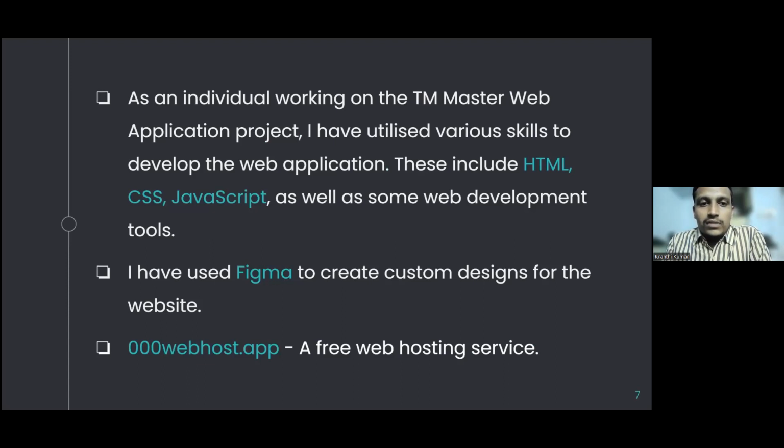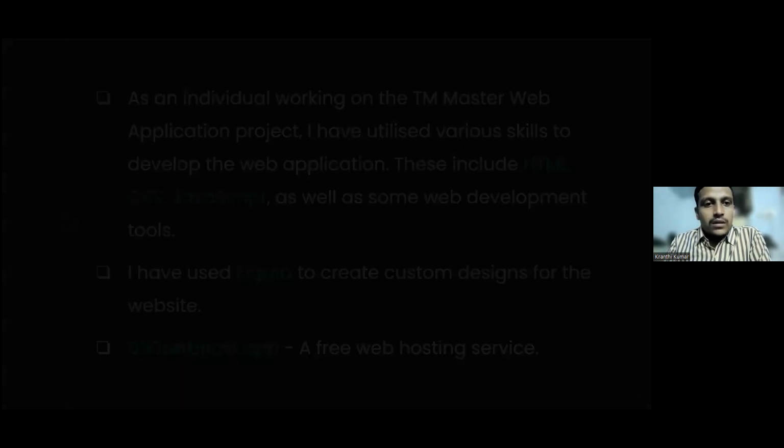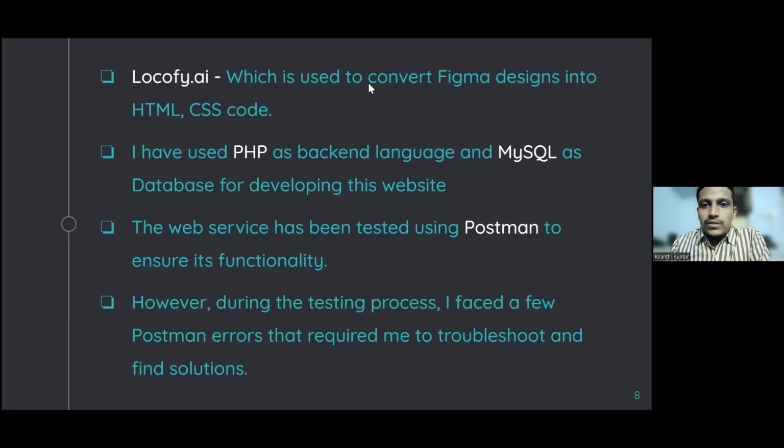This is an individual project, so I'm working on the TM Master Web Application project alone, and I have utilized skills like HTML, CSS, JavaScript, and some web development tools too. Coming to the tools, first I used the Figma tool to create the design, how the website should look. It's basically just a design, and to convert the design to code, they told us to use the automation tool Locofy, which is used to convert Figma designs into HTML and CSS code.